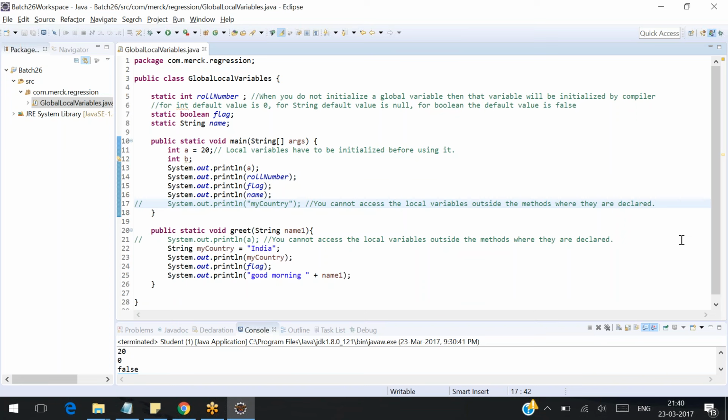It won't give you any compilation error. And when you print that line number 17, what will be the output? Yeah, it just prints that particular text, my country. Okay, so understood, guys, why it will print this one? Yeah, my country is what it is going to print.